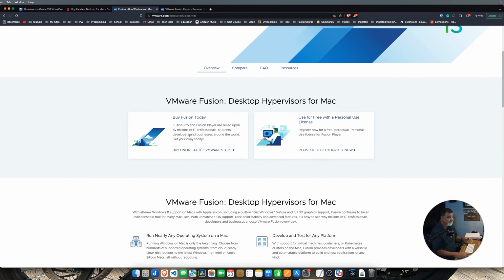Okay, I don't know how much it costs, but then I looked to the right here. Use for free for a personal use license. Register for your free key. I was like, well, boy, that sounds like a bonus. And granted, I have not used Fusion for a long time on a Mac. Probably the next follow-up video to this one is going to be setting up my first virtual machine on Fusion, and we'll see what it does, how it looks.